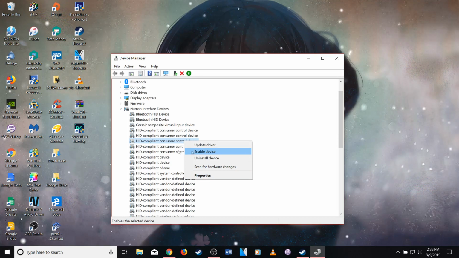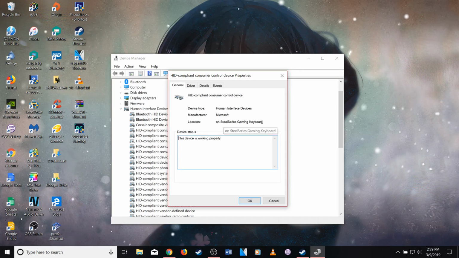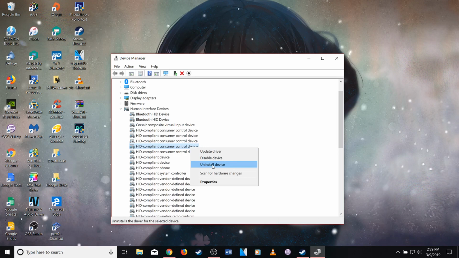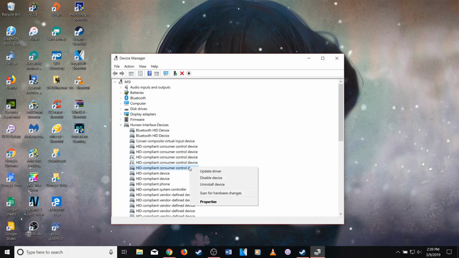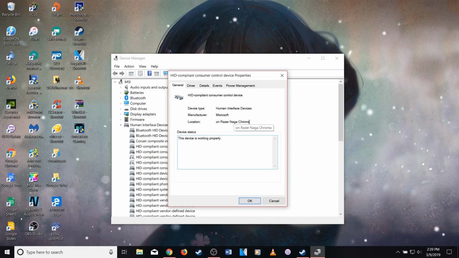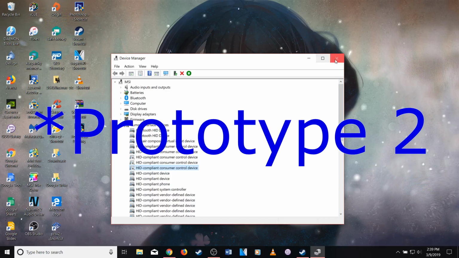To show that it's disabled, it'll show an icon right here. It means it's disabled. So you have to disable this one, which is what I got, and it's the Corsair keyboard. Also, you look at this, it says SteelSeries game keyboard. This is the keyboard from my laptop. So this is also where you have to not uninstall, just disable. You disable this one, press yes, and it refreshes again. Then this one is the Razer Naga Chroma, which is my mouse. If you look at the location and it says the name of your mouse, disable it, not uninstall. So I'm going to disable it, yes, and then it refreshes, and now Prototype should work.